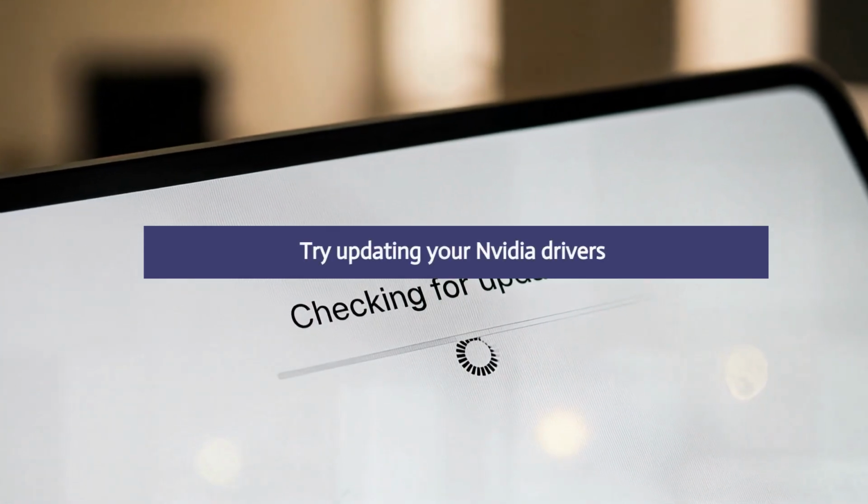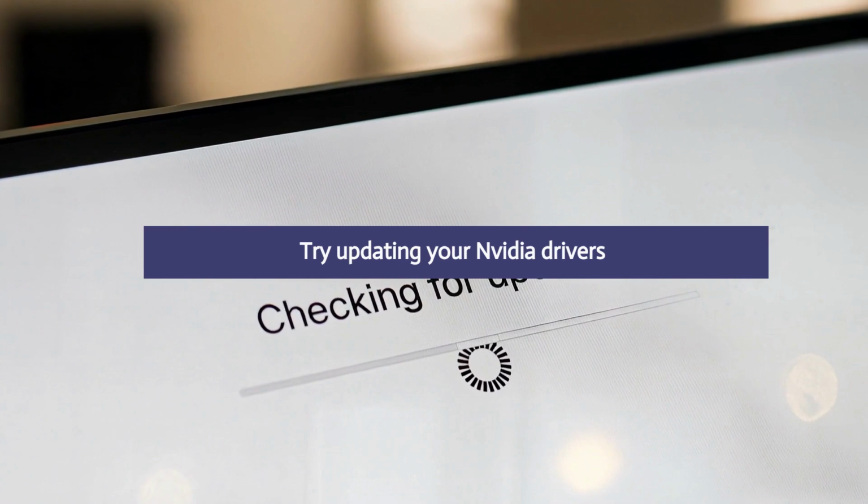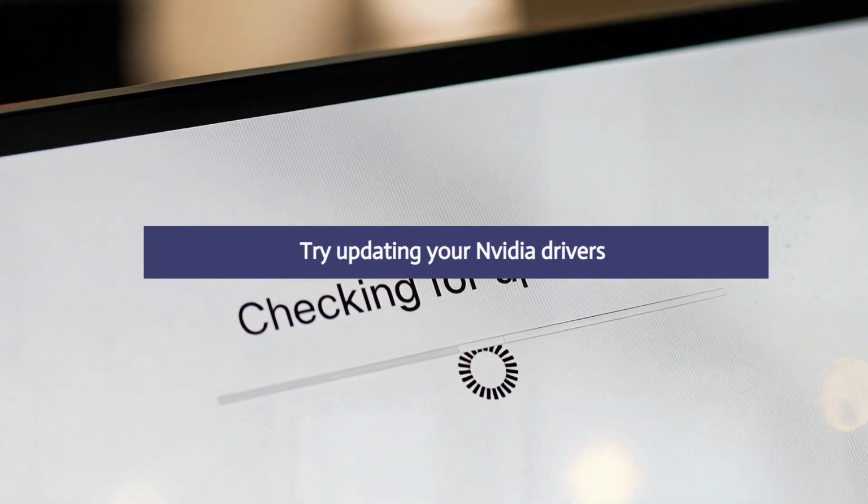If the error still persists, then try updating your NVIDIA drivers. Once updated, open Adobe Premiere and check if this resolves the error.